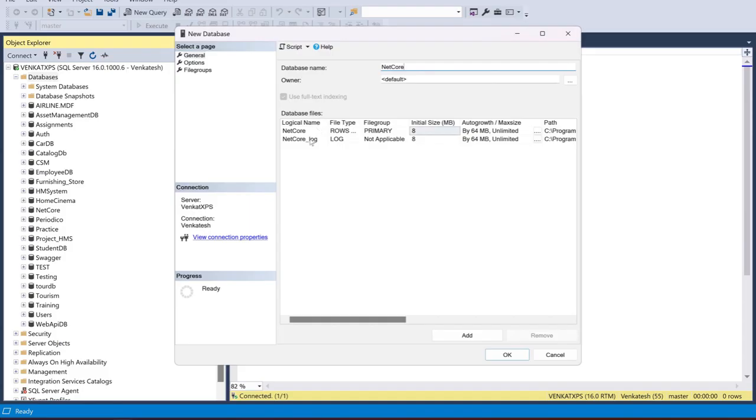It is going to create two databases basically in the background. Net core is our main transactional database and the other one is for logging purposes. So we don't need to care much about these log databases, but our actual data will be there on the net core. Okay, so let's add.